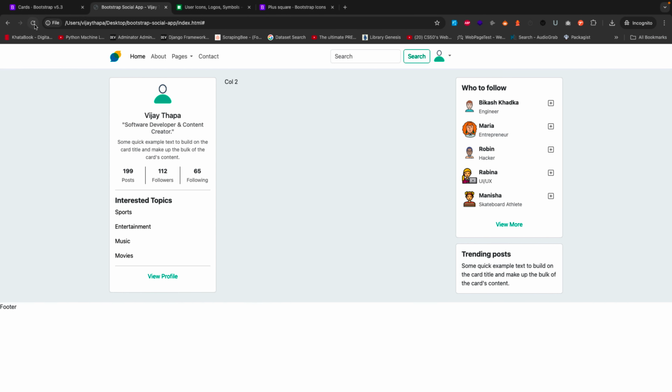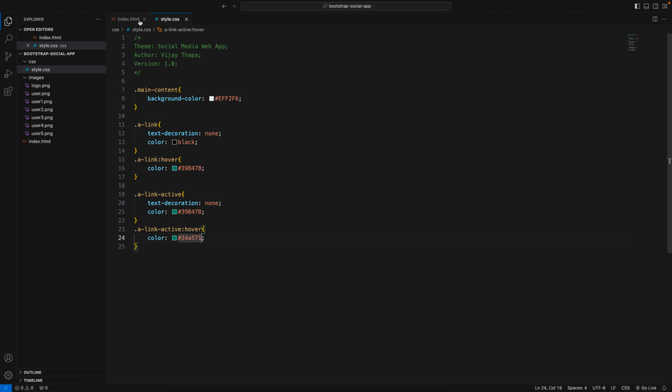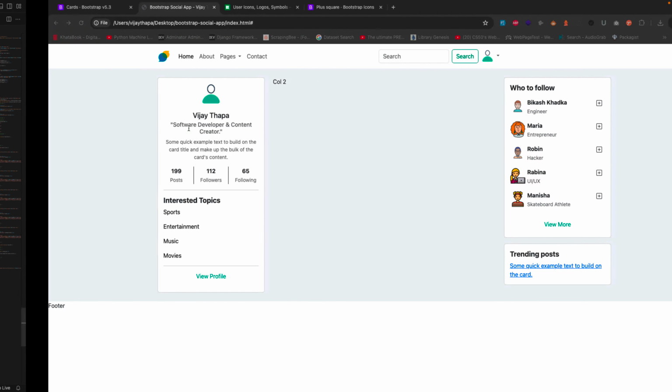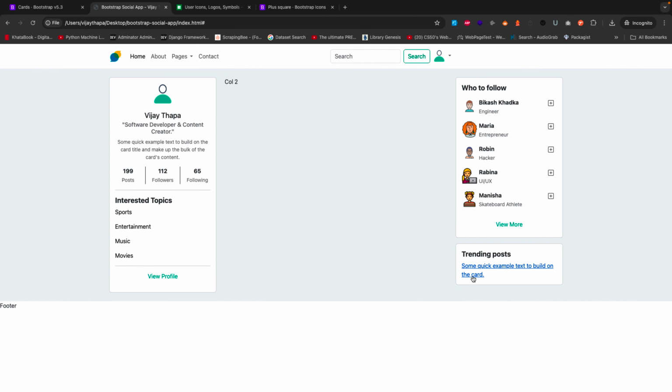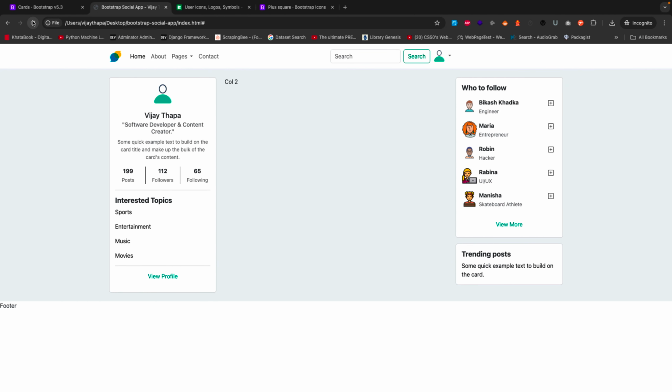So if we refresh, so here we have the title, and what we can do is we can give the class, we can give a link. Since this is a link, it has a default CSS, but I want to use our custom CSS, so let's use our custom CSS. For that we have created a link class. Let's save it, go back to browser, and if I refresh, and here we have a nice beautiful link.